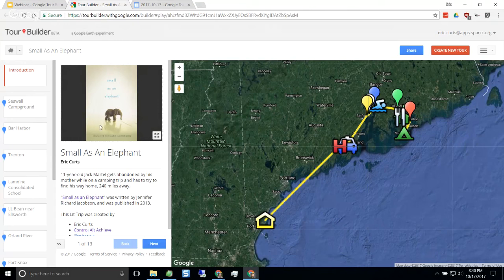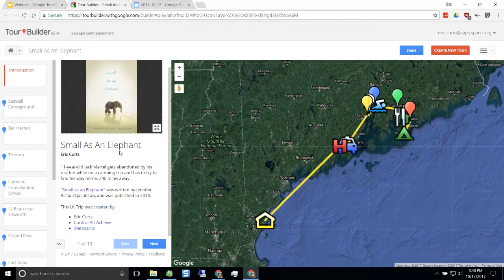Now, the way Tour Builder works is the very first tile on the left, it's actually not a location. Technically, the first tile is the introduction, sort of like the title slide. The ones below there actually go to spots. So on the introduction, we'll see that I have the title, Small as an Elephant, and I've got a quick little description about what the story is about, and some links here.